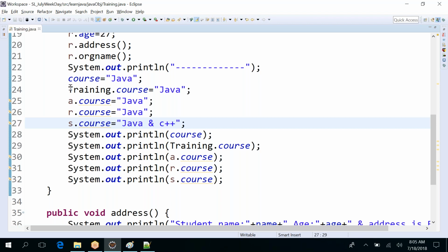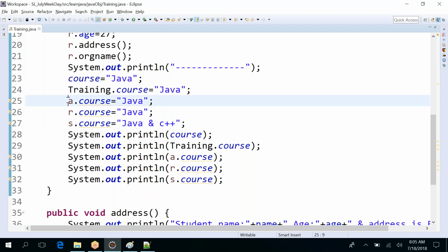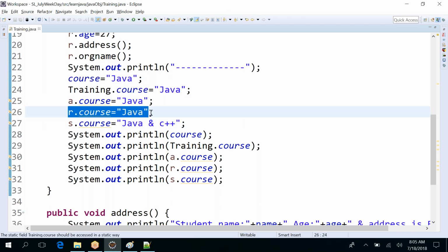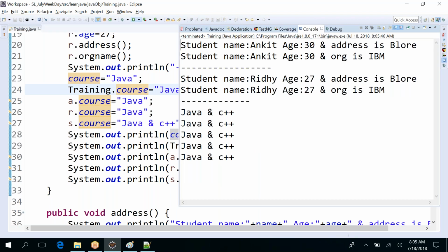But what is our actual course, what are we going through? Java. For Ankit, it's Java. For Riddhi, it's Java. Even if you print Dinesh, it's also Java. But only Satish is learning C++ somewhere, so he has updated it to Java plus C++. But for all of us, the course is Java. If I run the program, can you see that for everyone it's Java and C++?